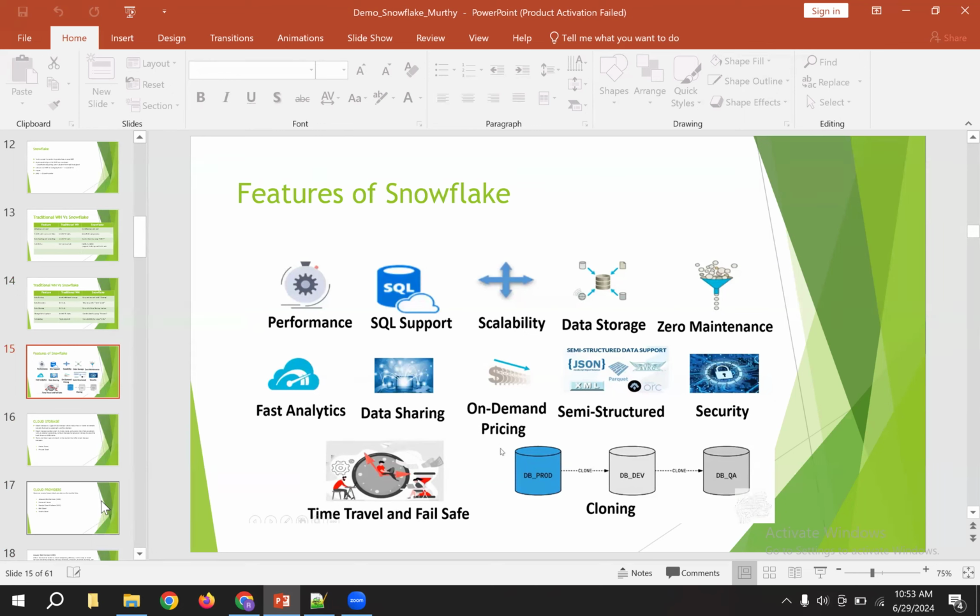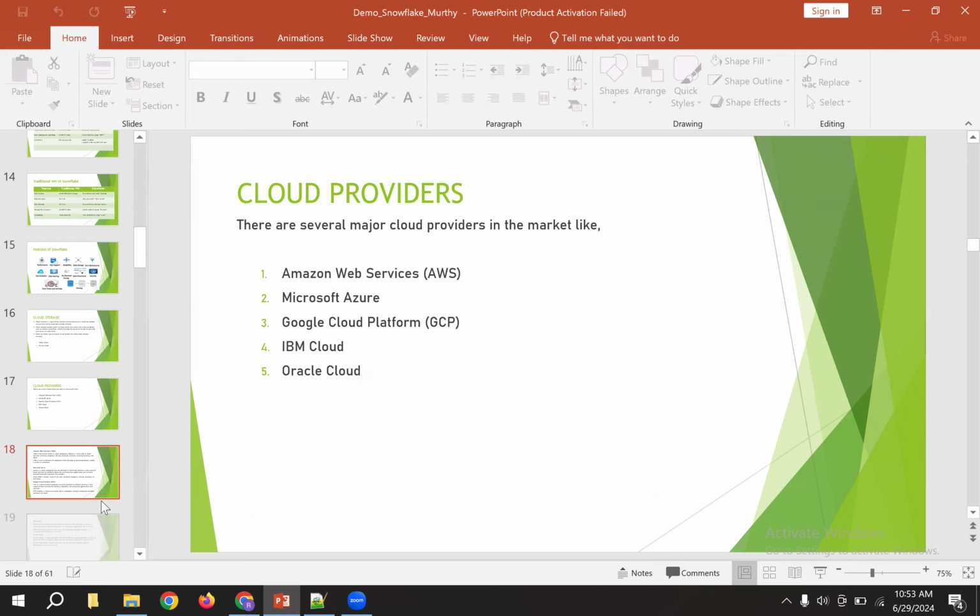We can do the data masking also here. Time travel we have. Fail-safe we have. Fail-safe is one of the features. And data cloning we can do, guys. These are the things. I'll show a Snowflake project, how it looks like, guys.